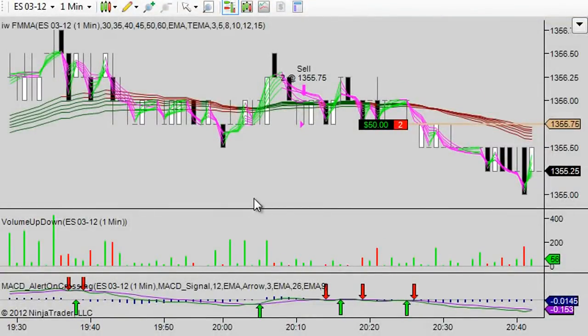And what really makes the FMMA very nice is that it really helps you manage this trade, helps you decide whether or not you should be releasing this particular position.